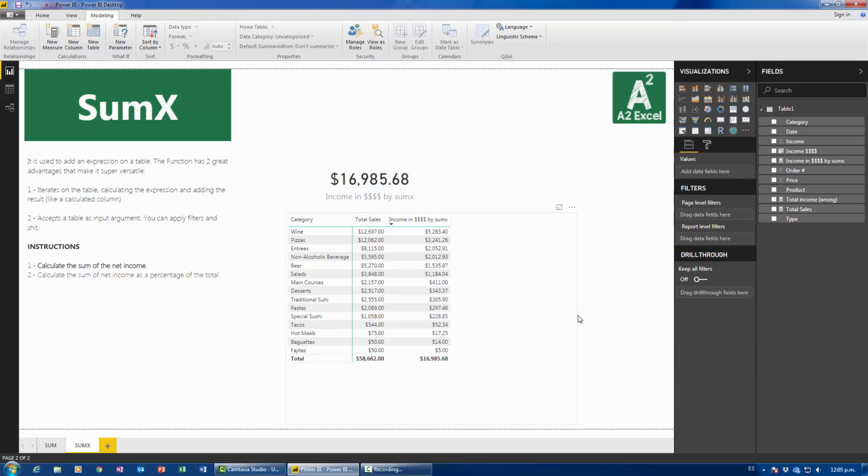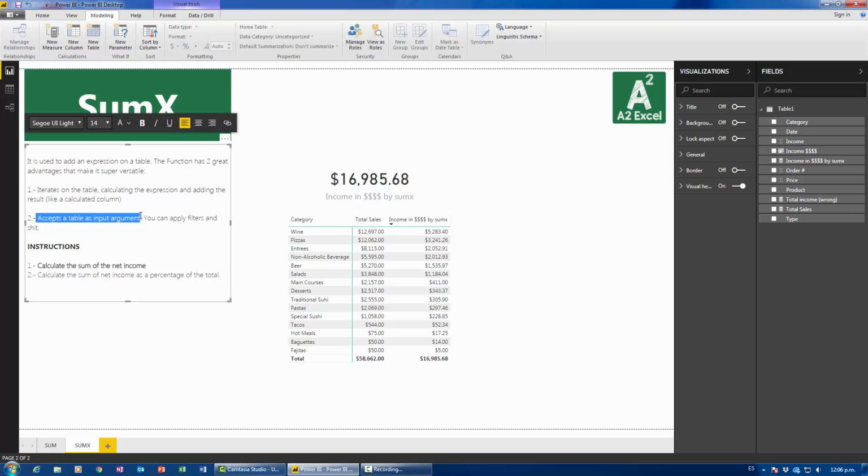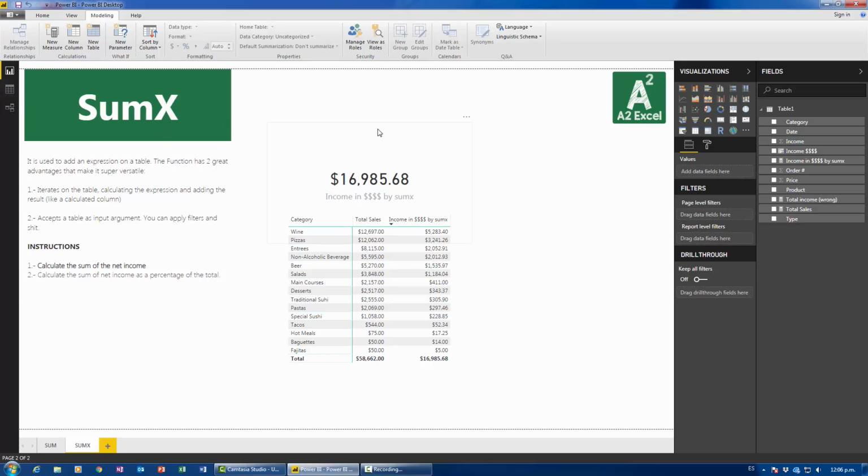All right, guys. The second instruction that we're being asked to do is calculate the sum of net income as a percentage of the total amount. So what I want to know is, for example, this $5,000, what percentage do they represent of this $16,000? And we're going to use SUMX for that. There are other ways to go about it, but I want you to learn the second advantage of SUMX, and that is that it accepts tables as an input argument. There's a ton of functions here in Power BI which output tables. You can't read a table within any of these visuals. However, you can read them using SUMX.